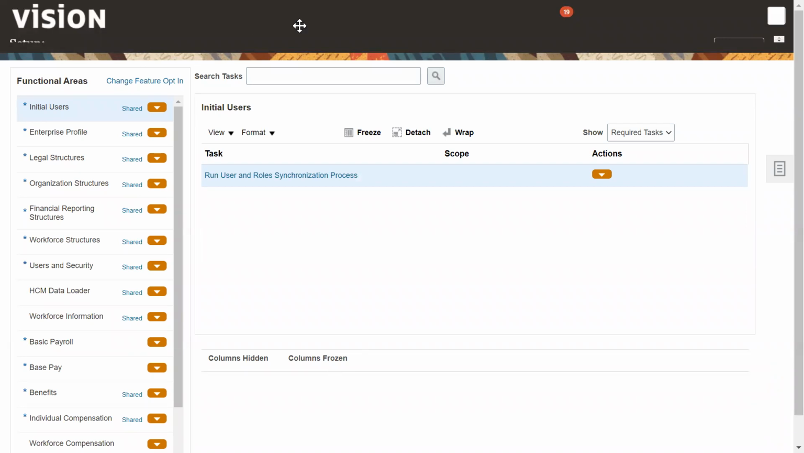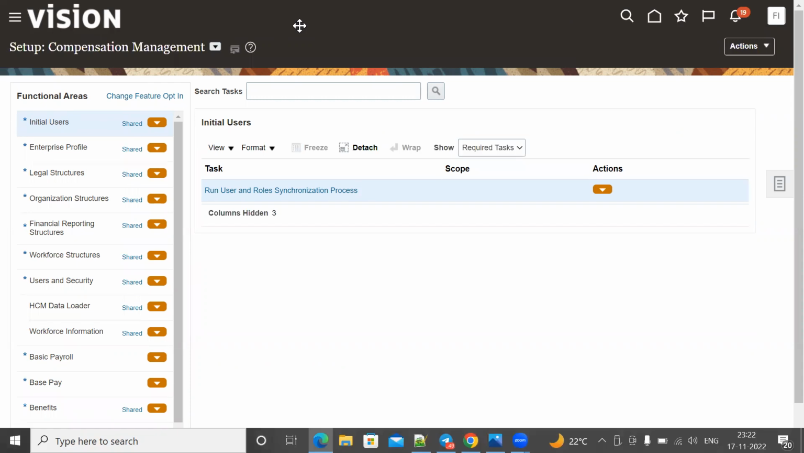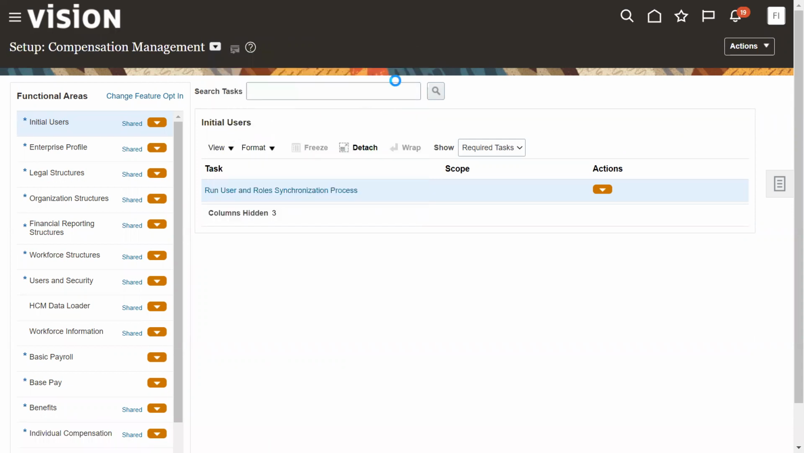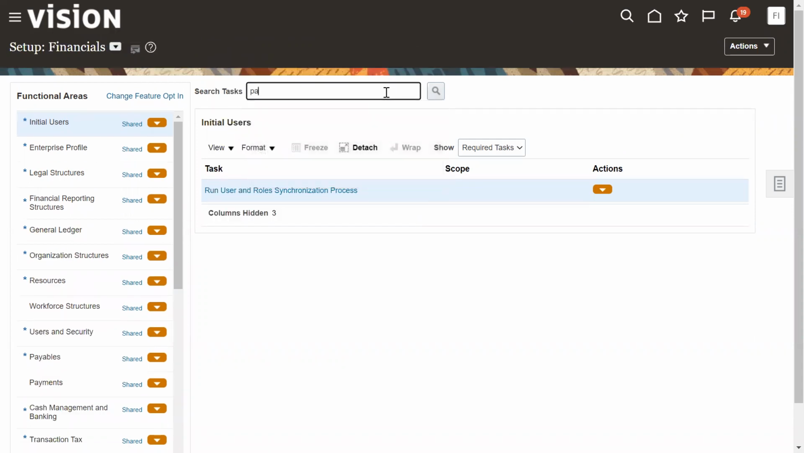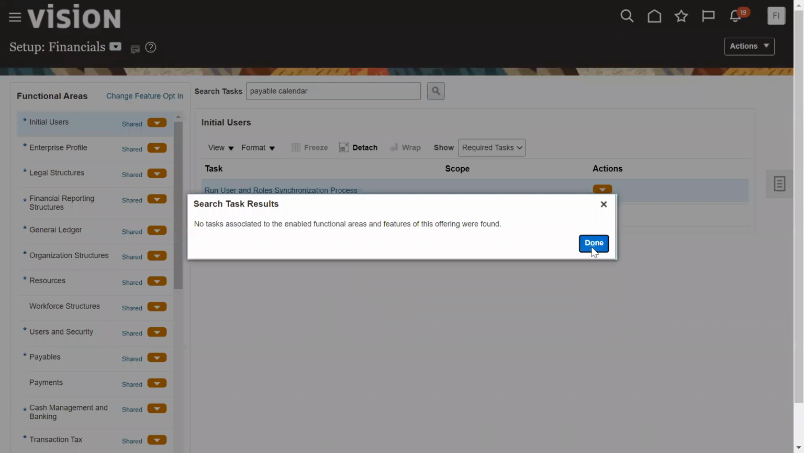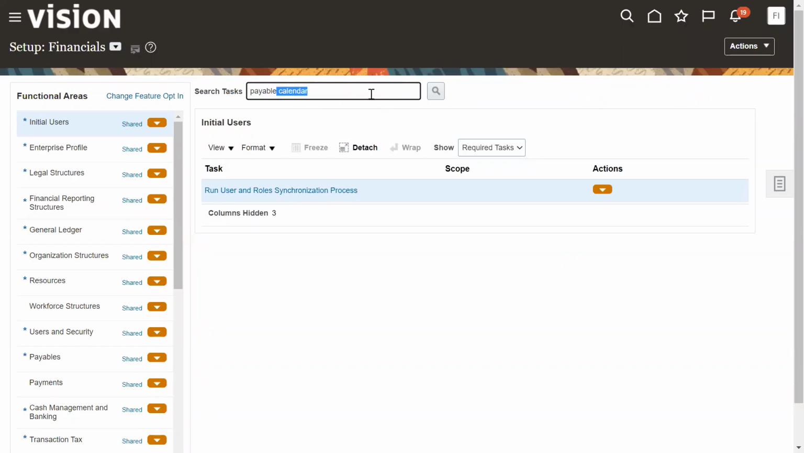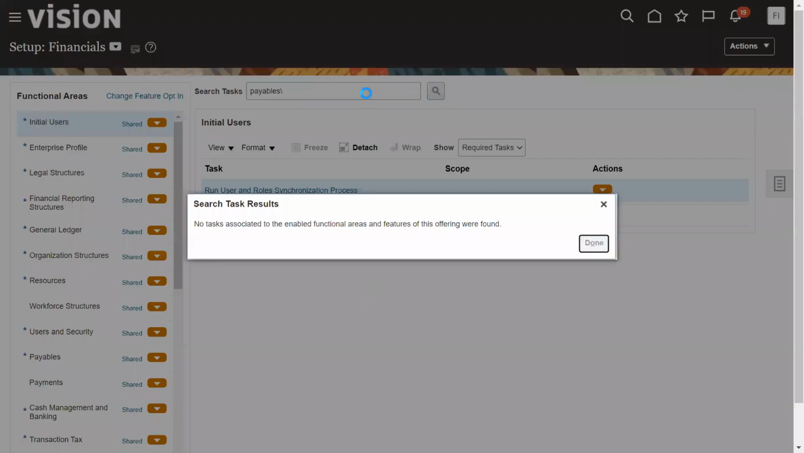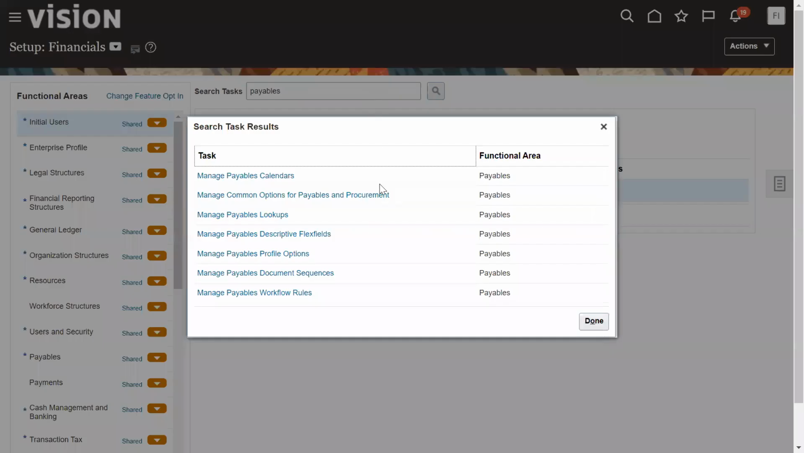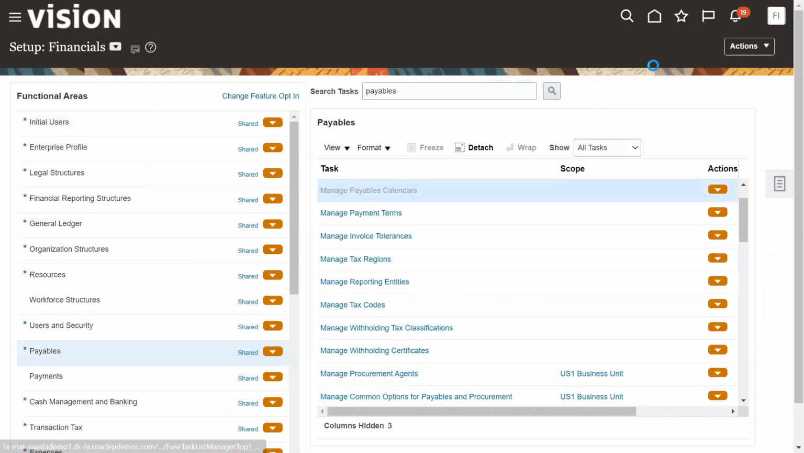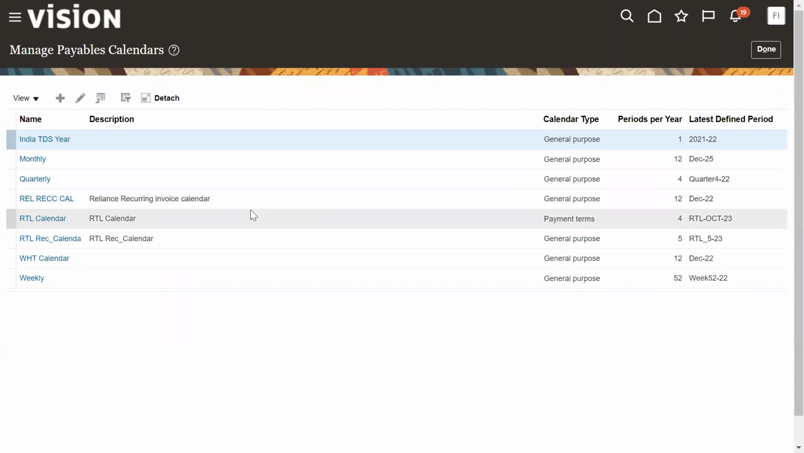Let's go to offerings, financials. Go to the task here, payables calendar. In payables calendar, we'll find payables calendar. We are supposed to create a separate calendar for our recurring invoices.